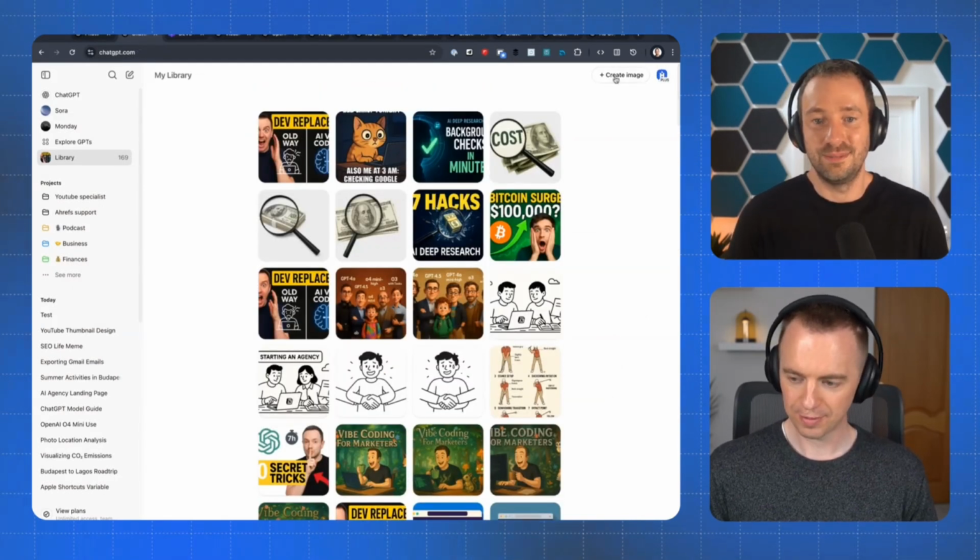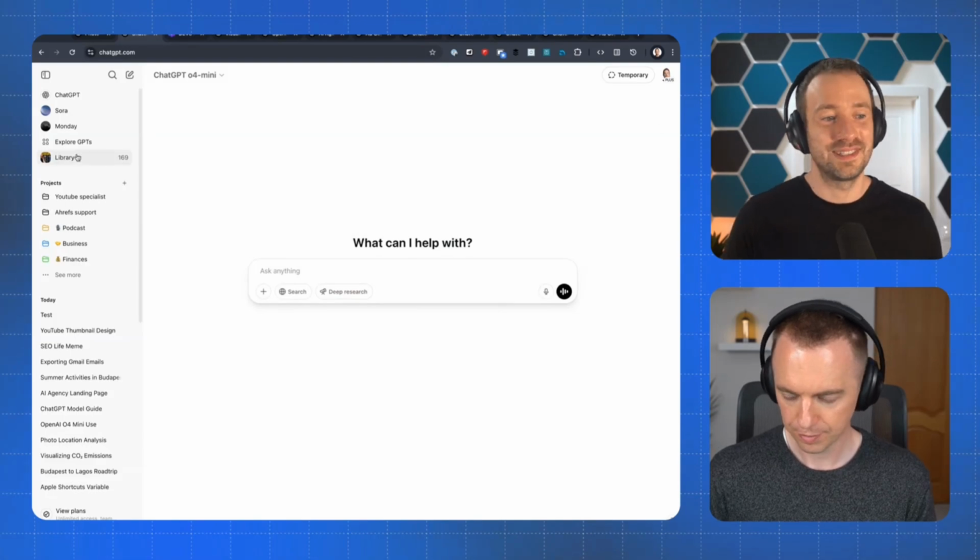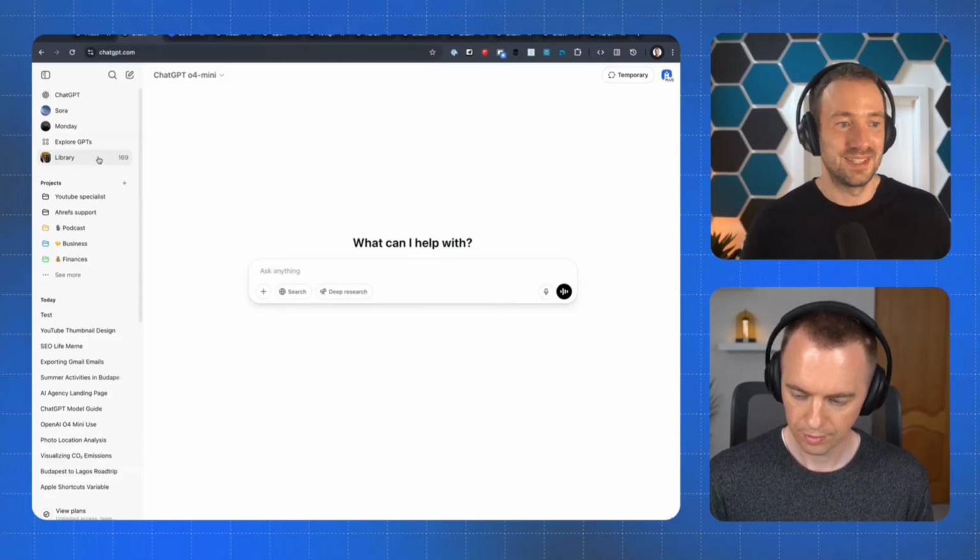And now you have this create image button here, but it's really just a new chat. They're building these things fast, but then they're kind of half-baked sometimes. I would say that's one of them.